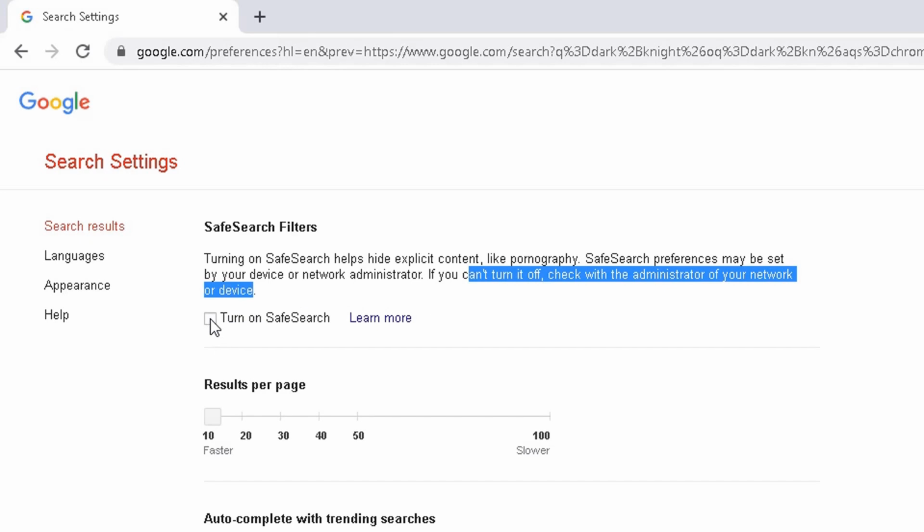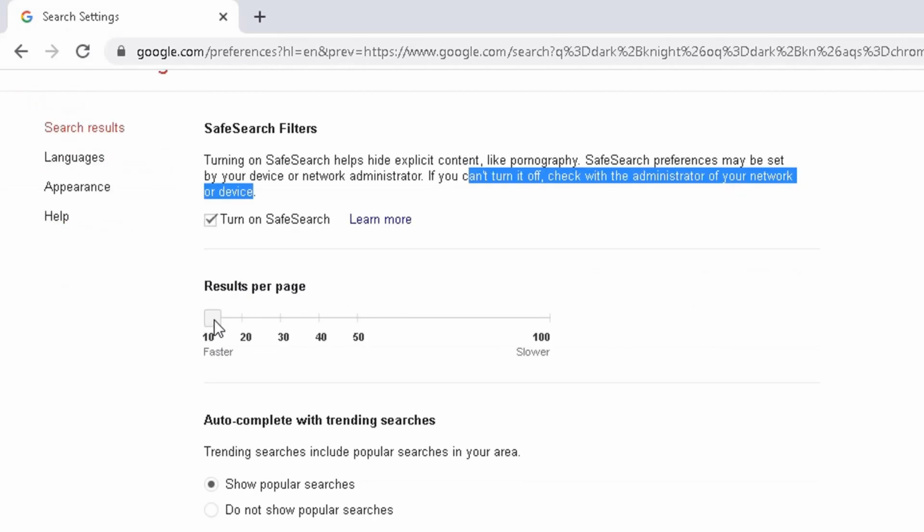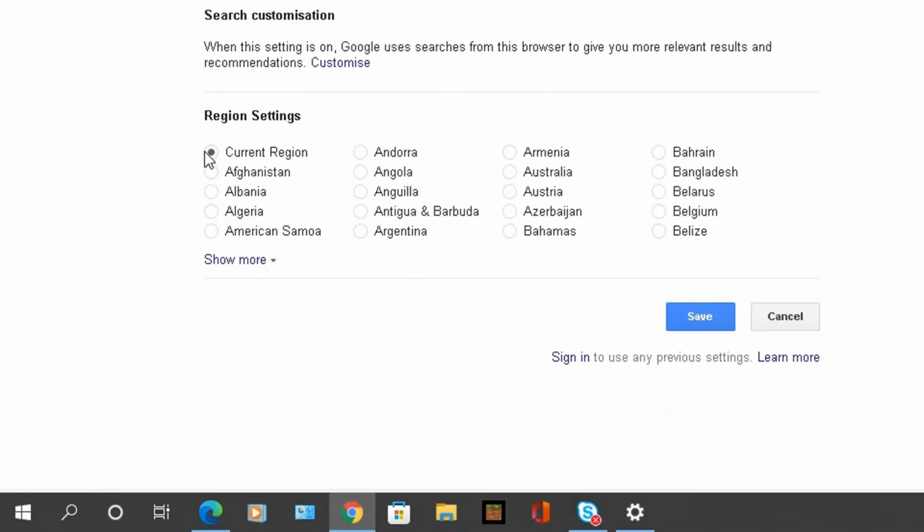So what I'm going to do here is click on SafeSearch. It's currently disabled, and that's the option I'm going to choose for the purpose of this video. I'm going to scroll down. There's other options you can obviously select or deselect. You can change the language, the region settings here. Once you are happy, you can click on save.